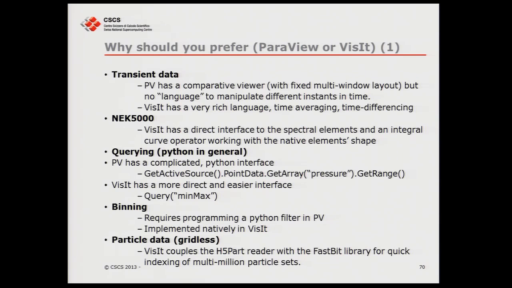This is an advantage. However, ParaView has no language structure like we saw this afternoon to do time step based operations. So averages, comparing, differencing, etc. between multiple time steps. I told you that ParaView has this very strong limitation that, with the exception of the comparative viewer, everything else is fixed to a given time step in the ParaView pipeline.